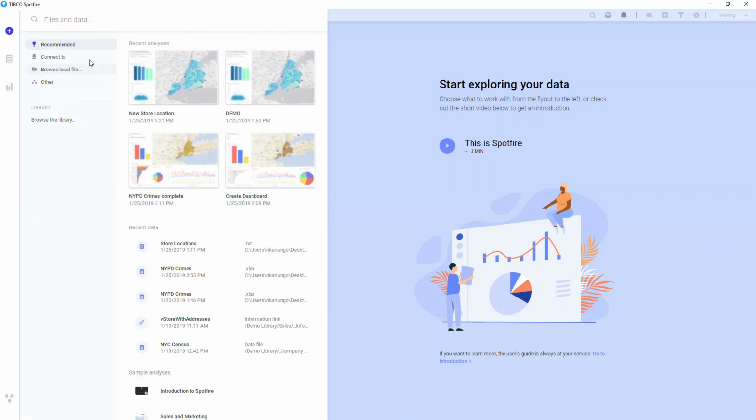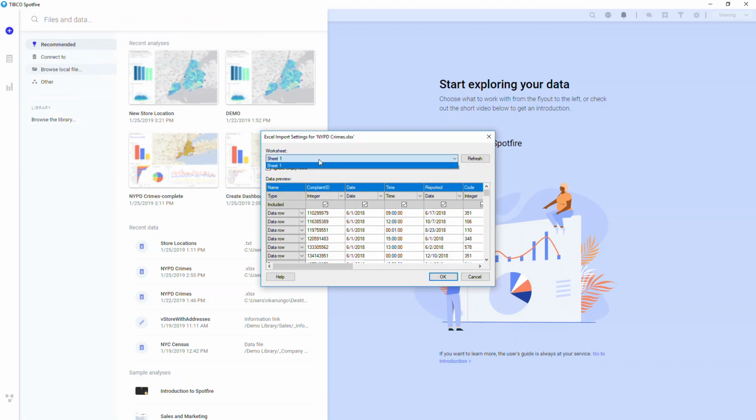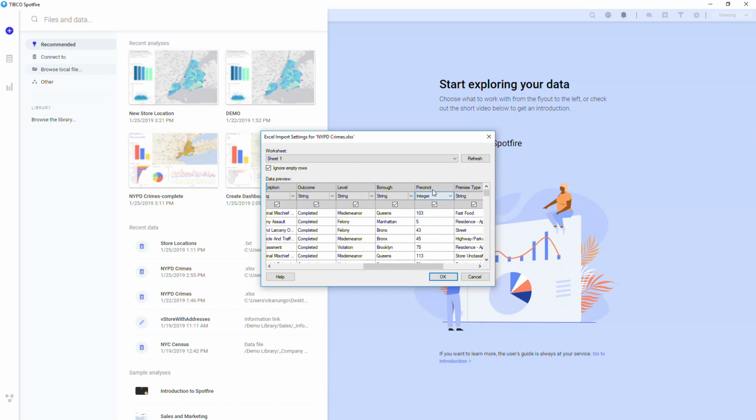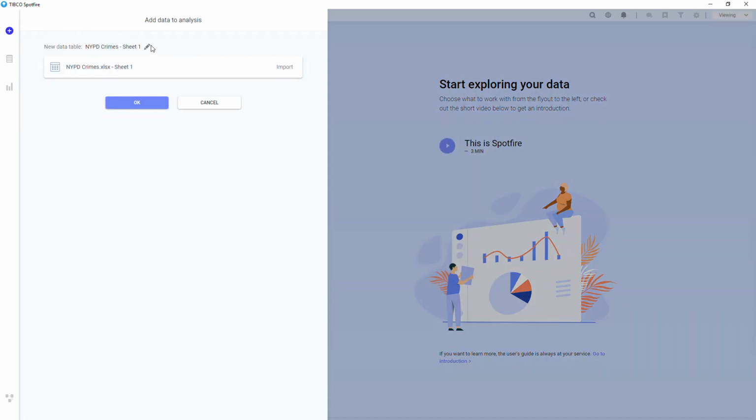I'm immediately shown an import window where I can select the sheet from within the Excel file and see the columns and rows of data. I can change the data type, change the name of the columns, and turn on and off columns for import. Once I hit OK, I can then rename my imported table if I'd like.